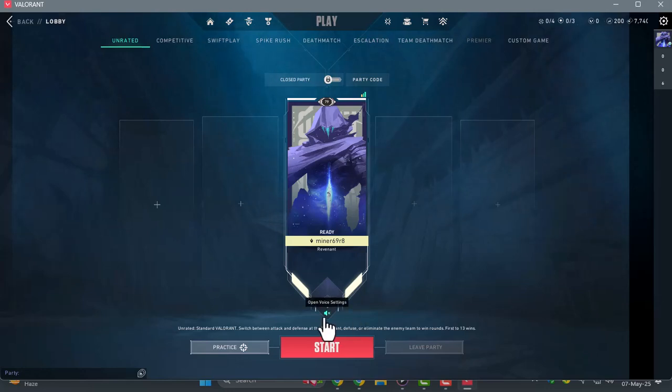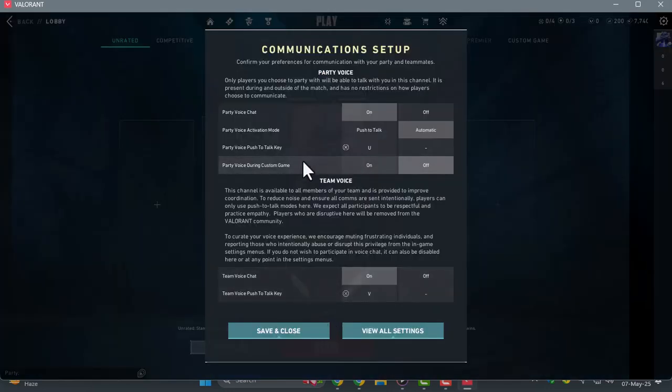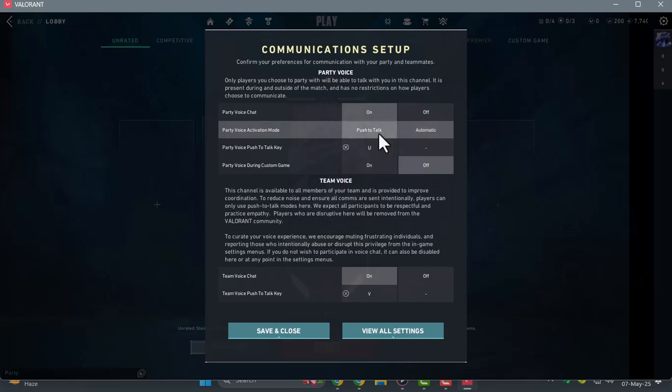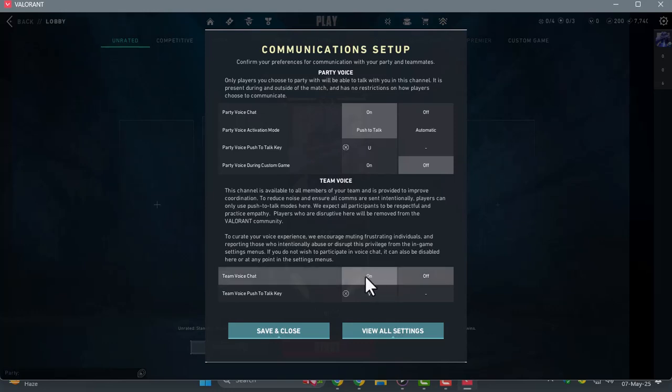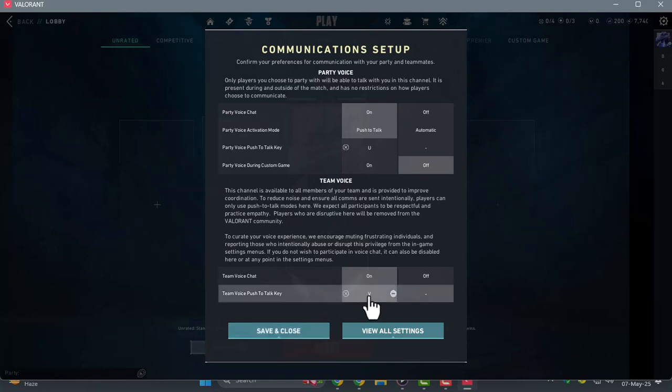Step 2. Click the speaker icon near your party list. Make sure party voice is set to on and choose between voice activation or push to talk, depending on your preference. Step 3. Under the same menu, enable team voice if you want to speak with your teammates during matches. Note that team voice only works with push to talk, so check what key it's bound to.